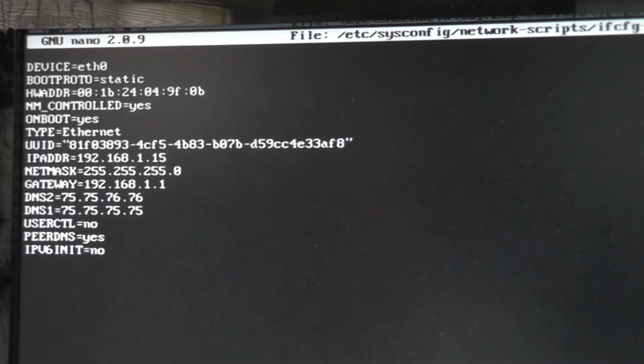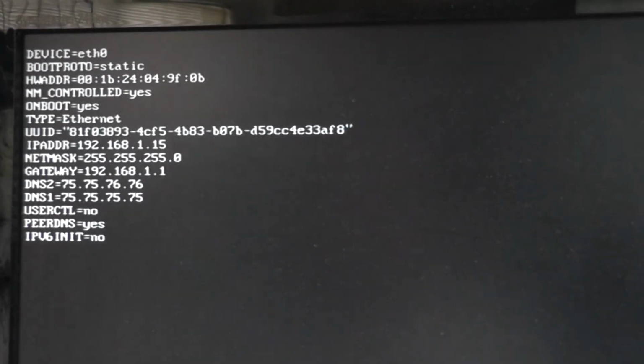ifconfig eth0 and then type the word up. Okay, so that should bring it online. So let's look at our configuration again by typing ifconfig and then click return. Boom. See that? It's online now.